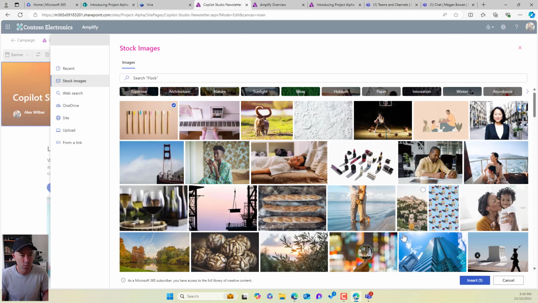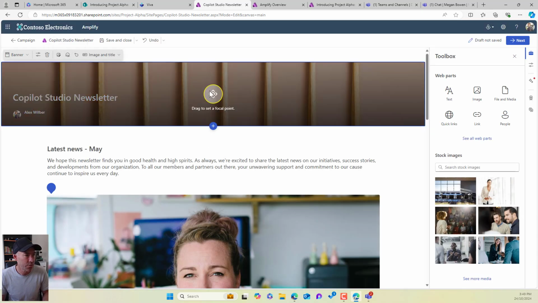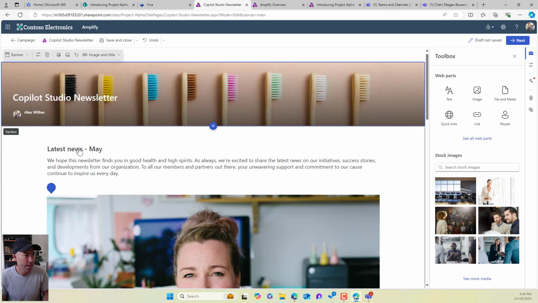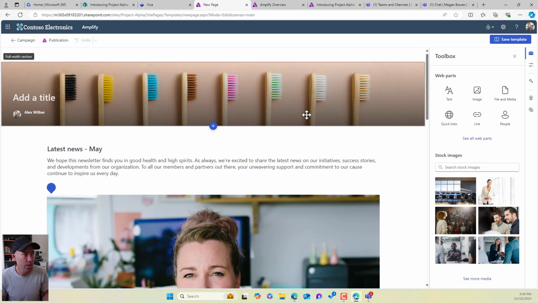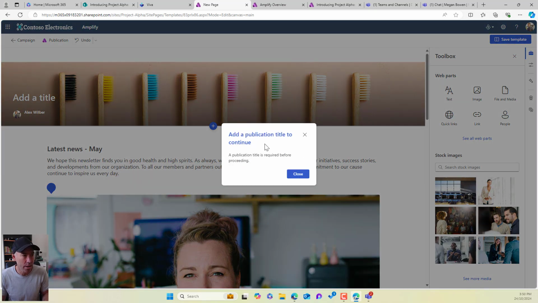So let's go for these toothbrushes, right? Our company does toothbrushes now. So we'll change our focal point. Let's bring these down here. And here is our newsletter template. So I want to use this and I want to save this as a template. So now it's saving, and we'll go save as template, top right-hand corner.